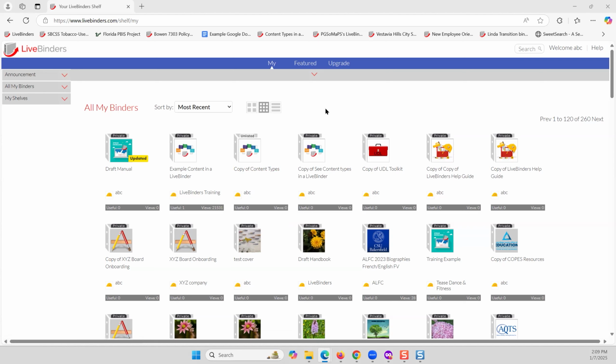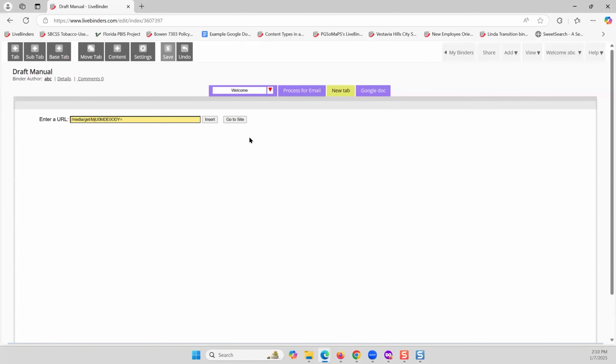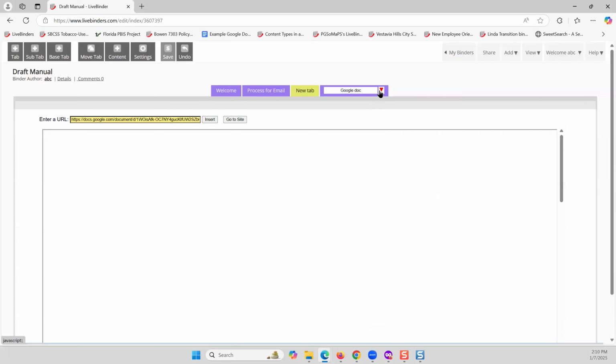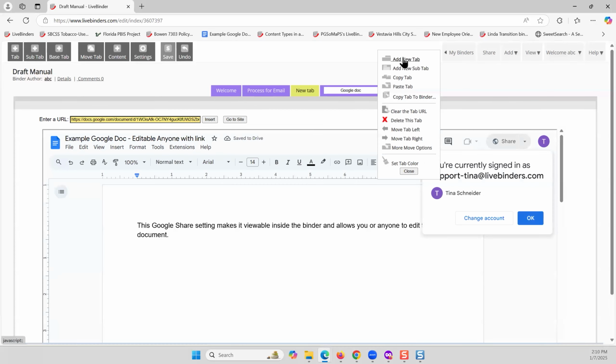Today, I'm going to show you how to use files or website links that you've used before in a binder so that you're not having to re-upload files or trying to find a link to a website that you've already added to a binder. So I'm going to open up this example binder here in edit mode, and I'll create a new tab for our demonstration.